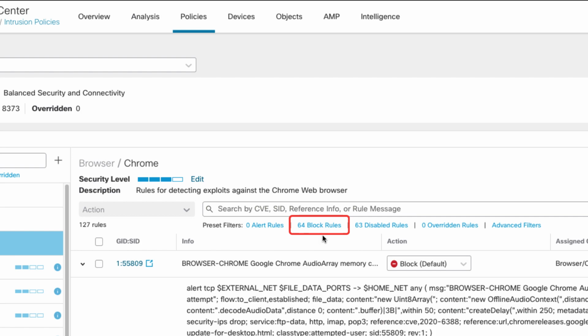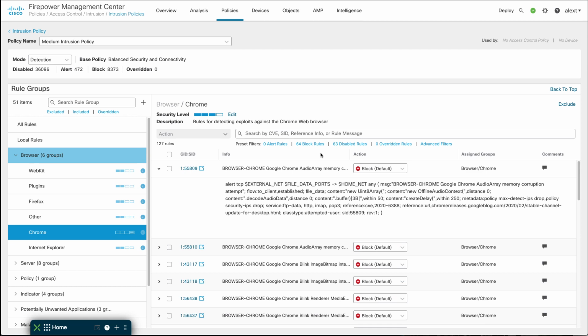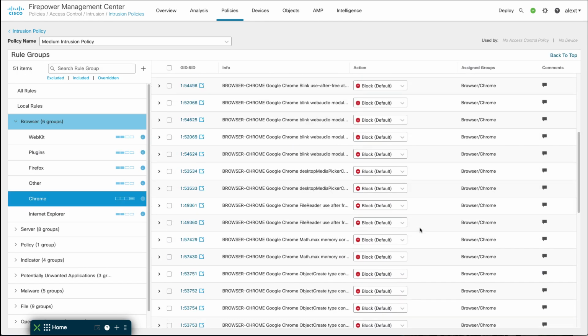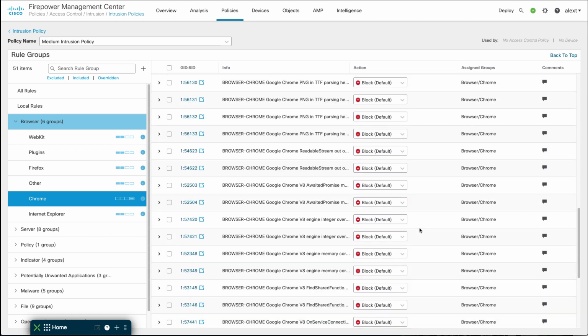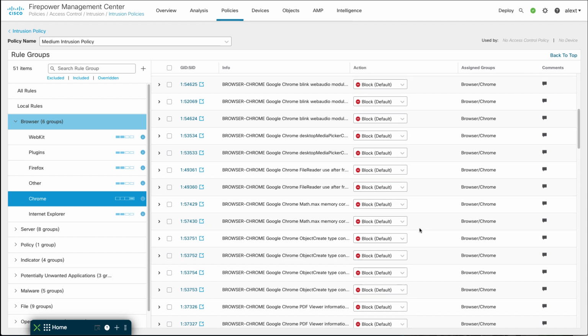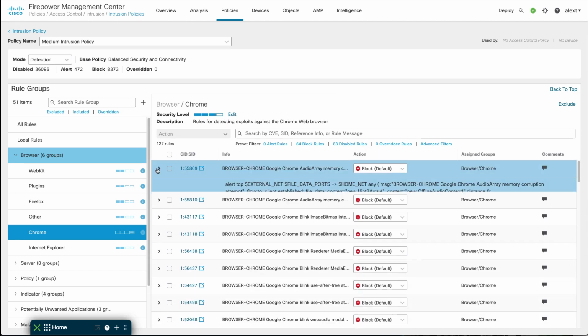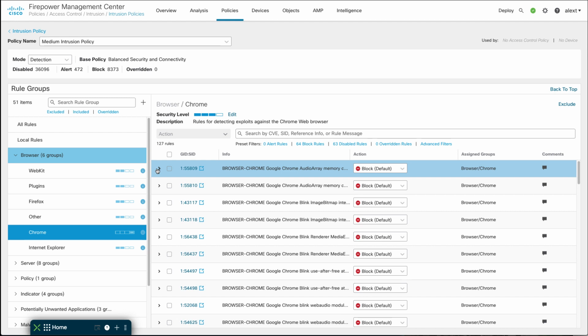So out of 127 rules, it's enabled a lot more rules. Now what this has done, though, is I didn't have to go through these rules and manually do it. I could have gone through and tried to pick the rules myself and which ones I think should be enabled. But in this case, all I did was say, hey, I'm going to let Talos decide what they think is a more secure rule set for the Chrome category.